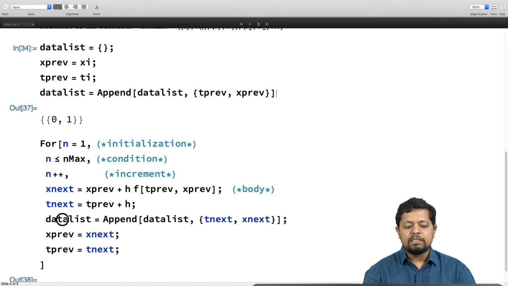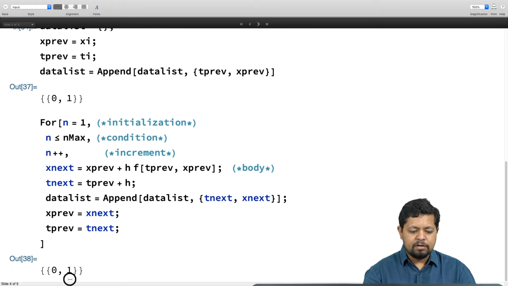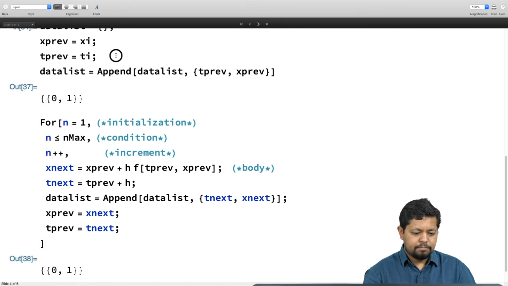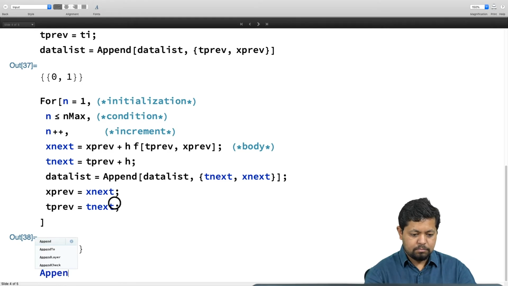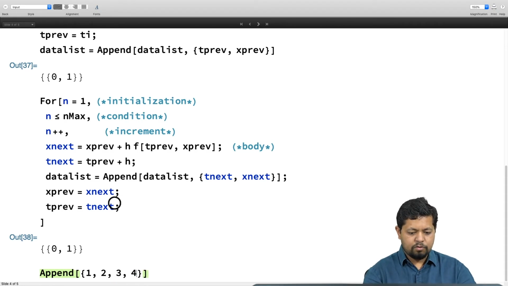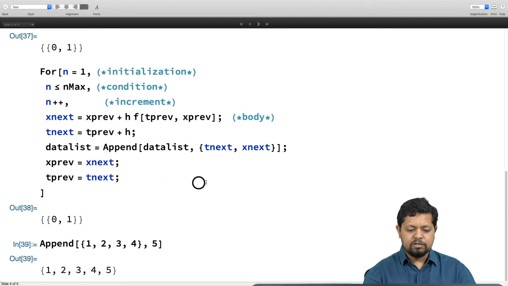I want to insert t next and x next into the data list, so I am using the append to append t next and x next into the data list. If we have not discussed append earlier, this is what append does. Let me quickly show it to you. If I start with a list 1 2 3 4 and I ask it to append 5 to this, the output will be a list in which 5 is added to the end.